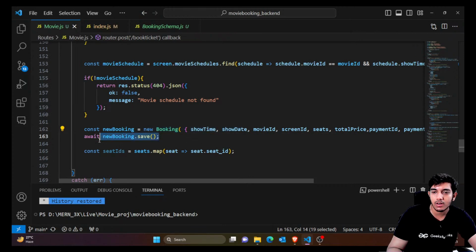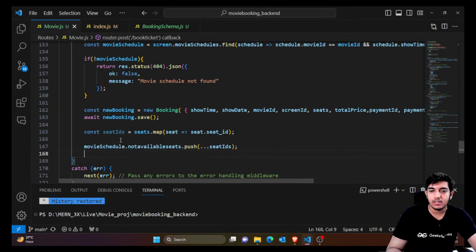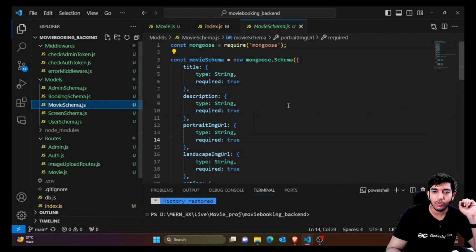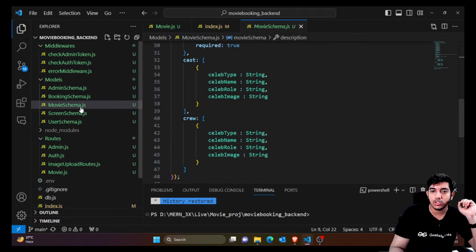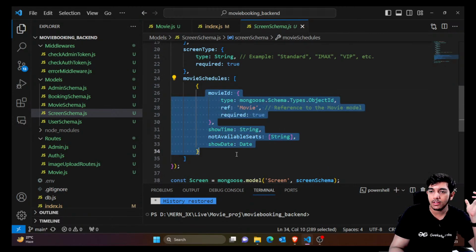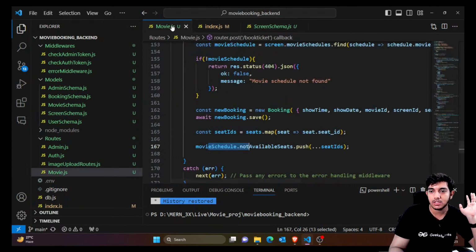Now I'm creating a booking and saving the booking, and similarly you are gonna save the seat IDs to the not available seats. Again, you're gonna fix the things to camel case. For example, I'll go to the screen schema, and you can see these are the movie schedules. Each movie schedule would have this object, right? So I just found this object. Inside this object I'm gonna update this array with the seats which are already booked.